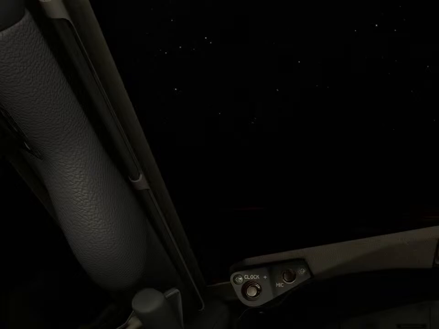0 feet per minute. Engine 1, 76.4%. Engine 2, 76.5%. Total fuel, 12,400. 34,000 feet ASL. 262 knots indicated. Yeah, I better quit playing with buttons. Alright, we'll leave the buttons alone.